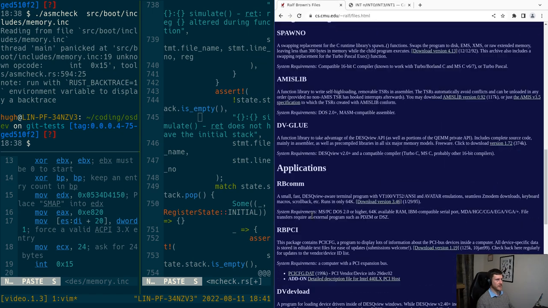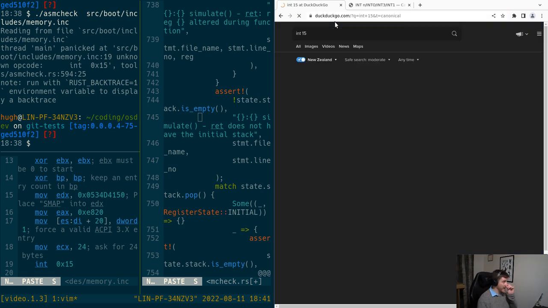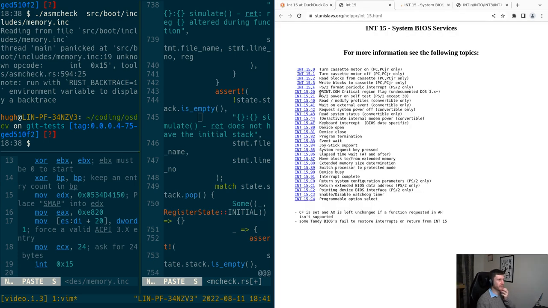This doesn't really look that familiar. What is that doing? I suppose we can go into 15. Yeah, this might tell us. That one looks familiar. So we've got int 15, and what are we doing, memory things?